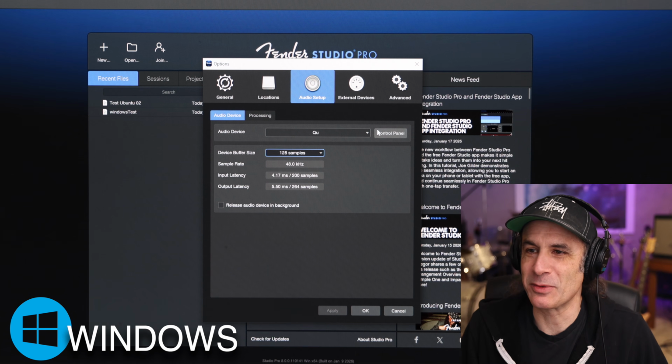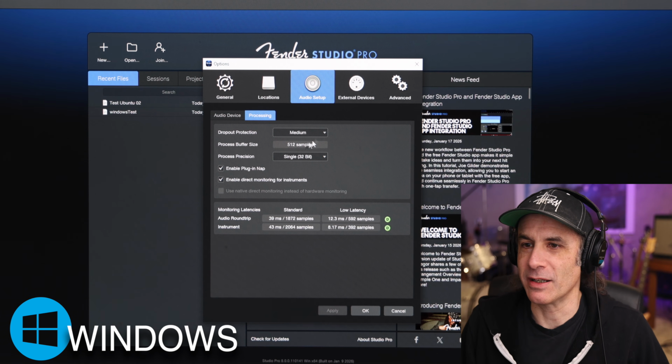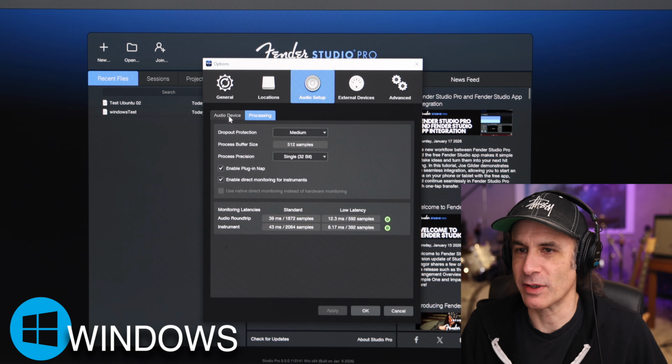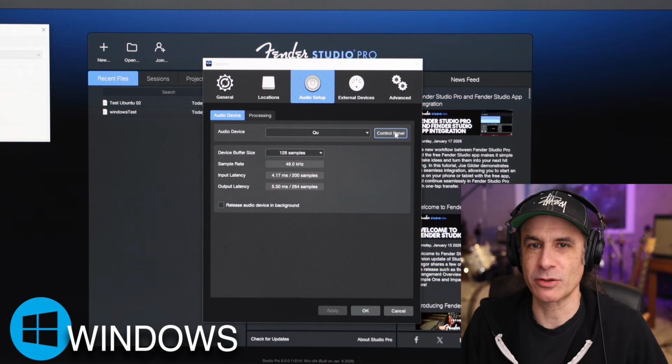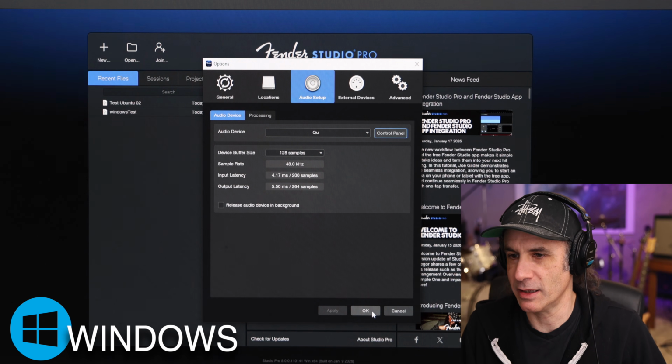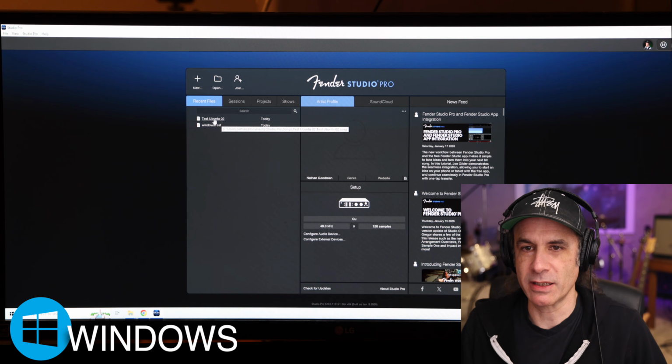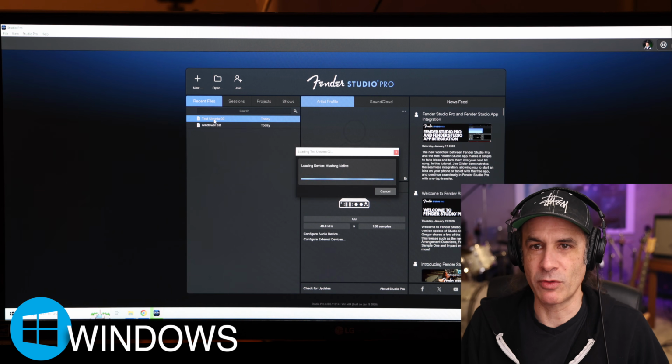I'm going to set it to 128 samples. Let's check the processing tab. I'll set it to medium. Yeah, it's fine. Single 32-bit. Let's check the control panel, make sure it's QU drive. Yeah, great. All right, and okay. So let's open up our project and see how well this performs.